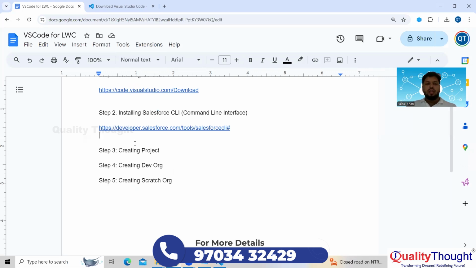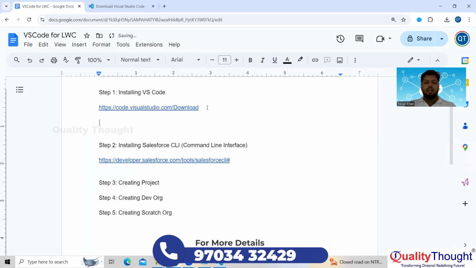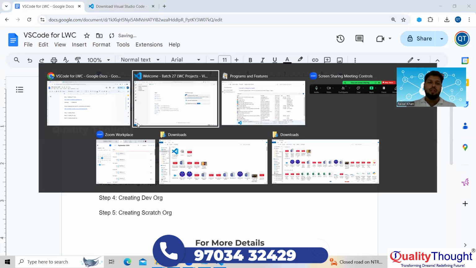Now, step three is creating a project. But to create this project, after installing CLI and after installing VS Code, you need to do some setup in this VS Code. For example, after downloading VS Code, you need to go to extensions. You need to have extensions which support Salesforce. Just go to the extension and search for Salesforce. See, something like this.